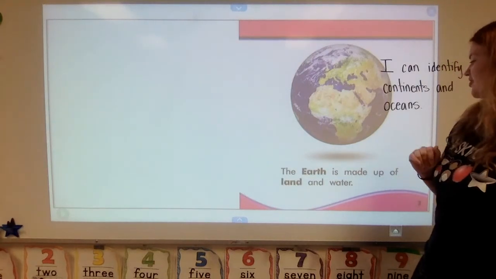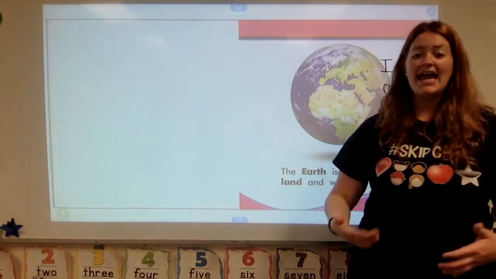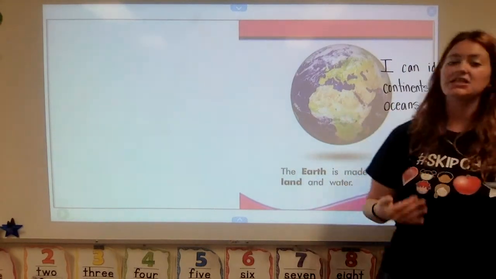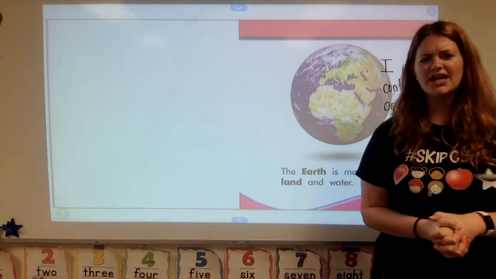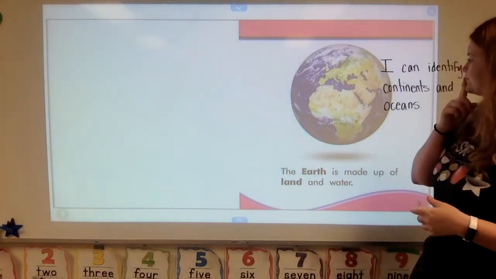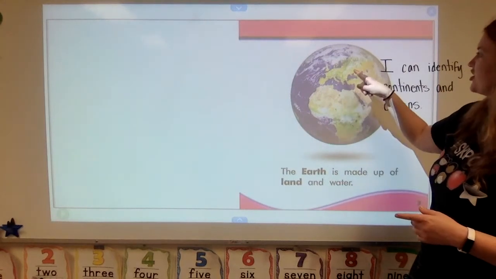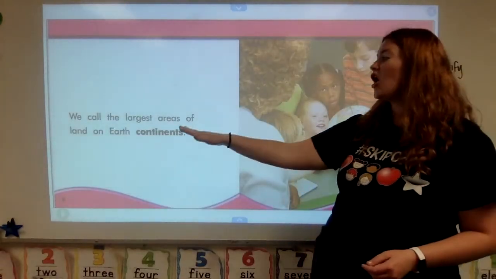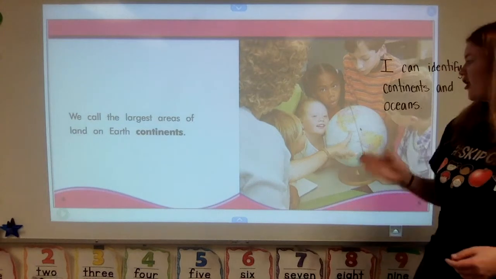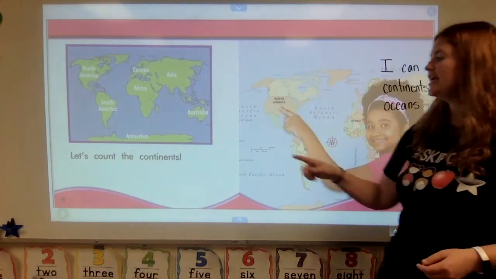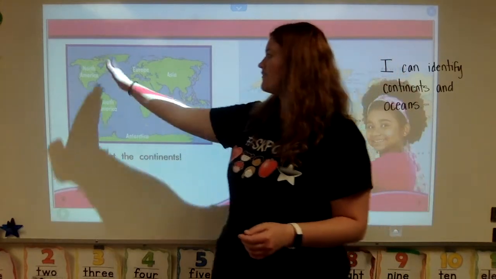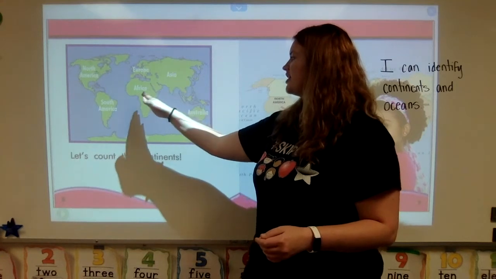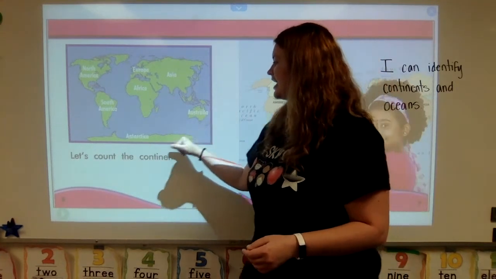This is Earth. The Earth is made up of land and water. And I can see right here are some huge land masses, so these are some continents. I wonder if we could identify what continent this is. This looks like Africa, Europe, and I can see a little bit of Asia right there. We call the largest areas of land on Earth continents. Let's count our continents. We have North America, South America, Europe, Asia, Africa, Australia, and Antarctica.